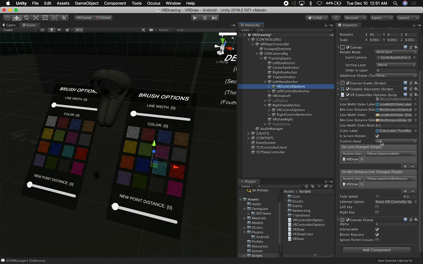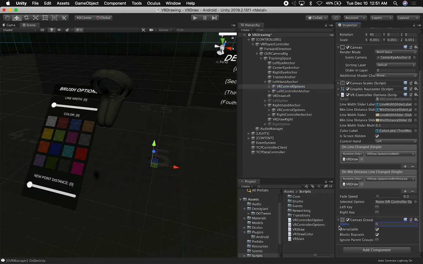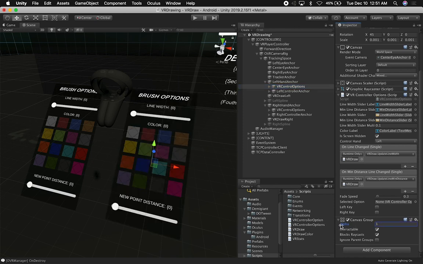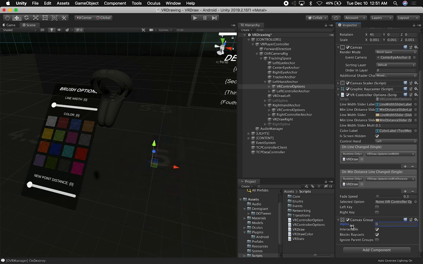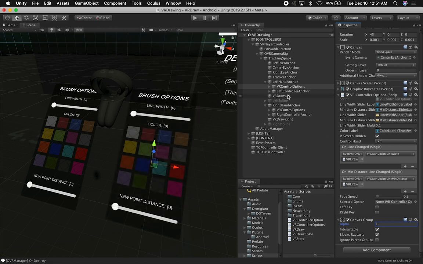And then just know that right now, these are some of the components that this has. It has the VR controller options. This is binding all the different UI options to the controller. And then also a few properties in here. When somebody changes the line width, it's going to be calling this method. When somebody changes the distance, it's going to be calling this method. So these are two Unity events that I'm using. And then I also have a canvas group so that I can hide it and show it, because I wanted to animate it instead of just hide it. So I'm using the canvas group to fade it out and then fade back in.